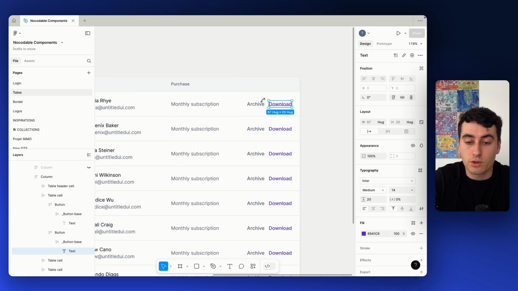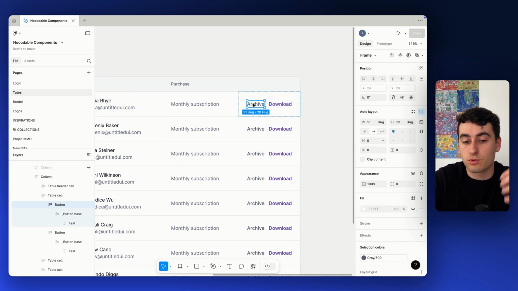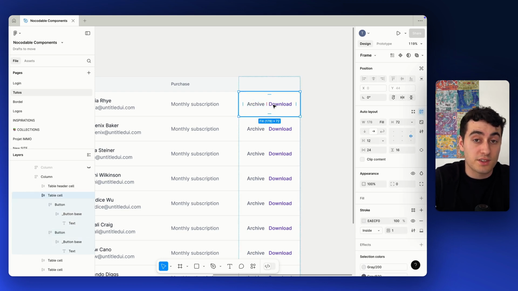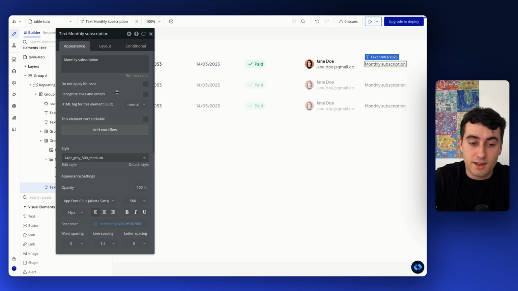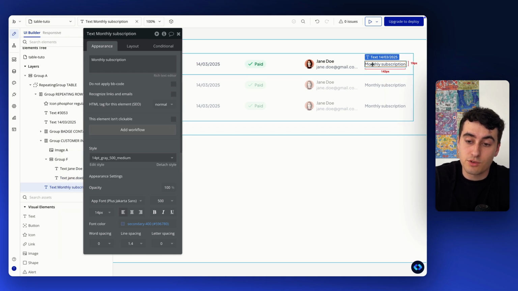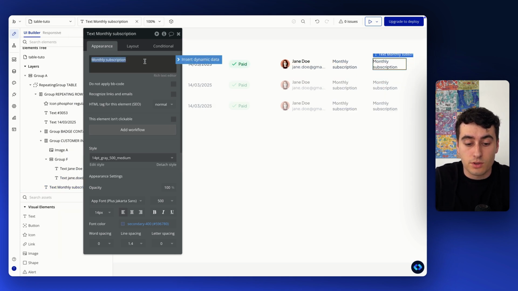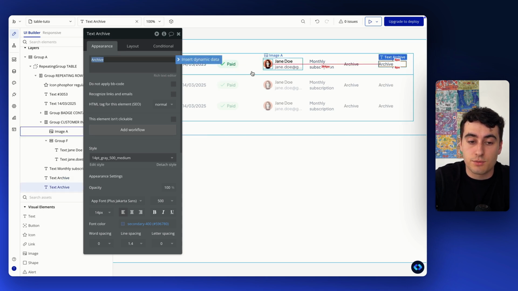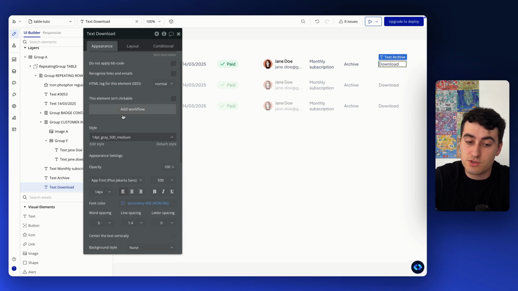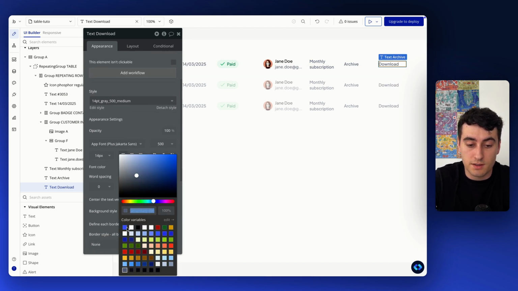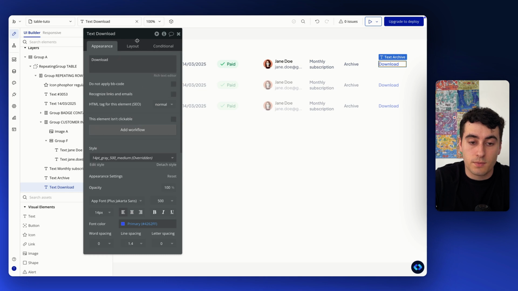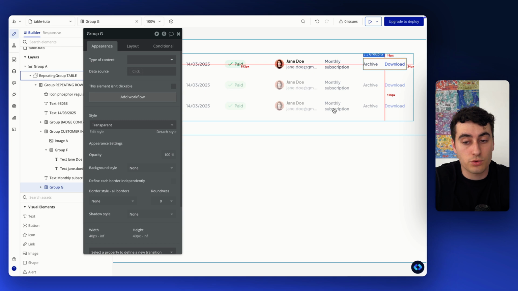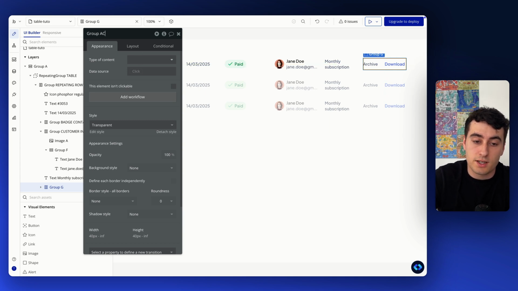So basically that's one column. We're going to create a group in which we are going to add those two text buttons, and this will act as a single column. So let's add our first text element. So I'm going to duplicate this one. I'm going to rename it archive. I'm going to actually add a second one, which will be download. I'm going to change the color of download. Let's say in blue. There we go. And now I can go ahead and select the two texts, hit group element in row container, and there we have our group actions.